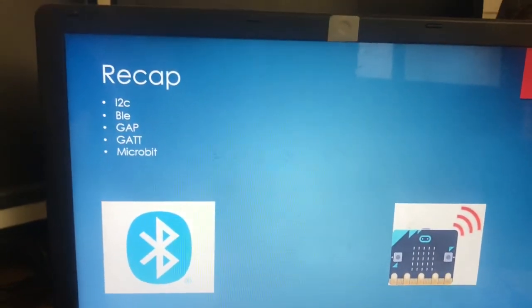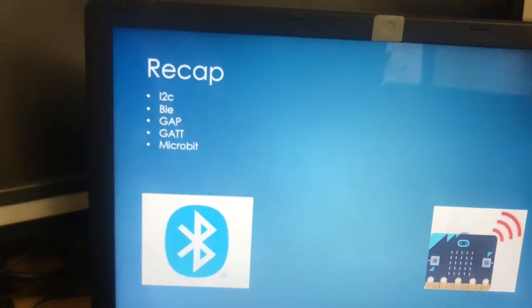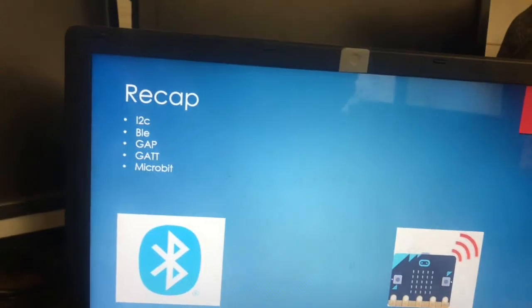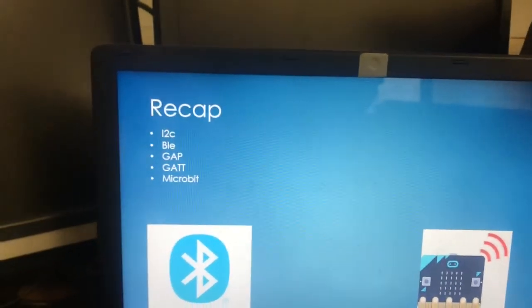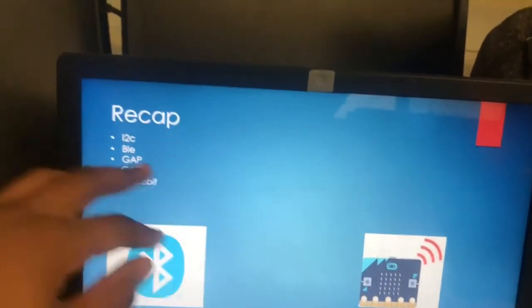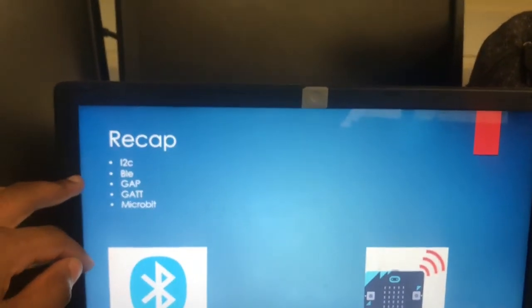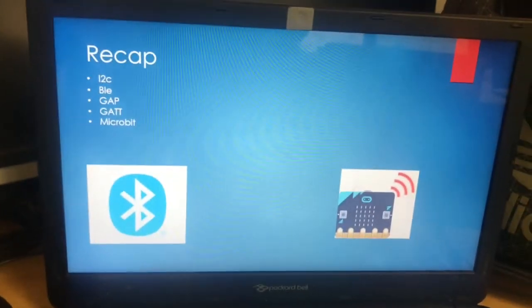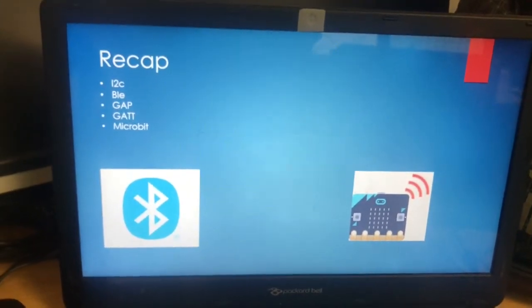So a quick recap of what we had covered in our first assignment. We had discussed a little bit about I2C and how it works. Also the BLE, Bluetooth Low Energy, and using our microbit to gather information such as the GAP and the GATT of everything. This is just a general quick overview of what we've done in assignment 1.